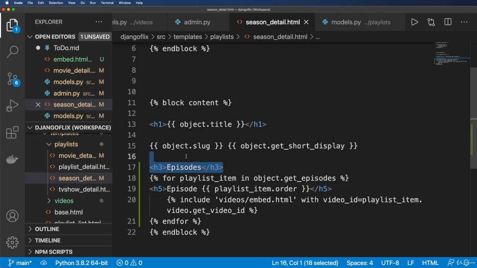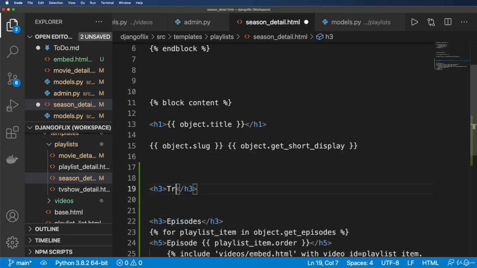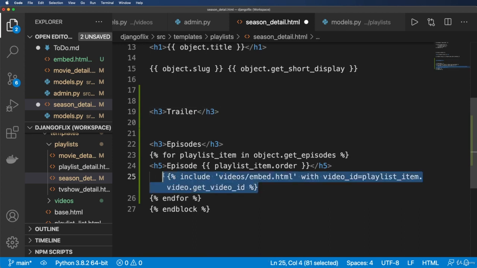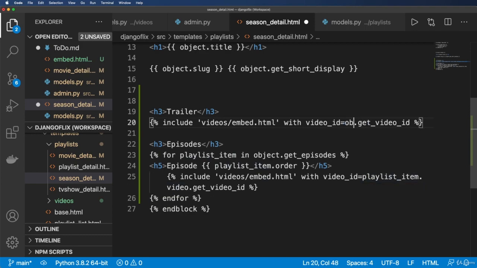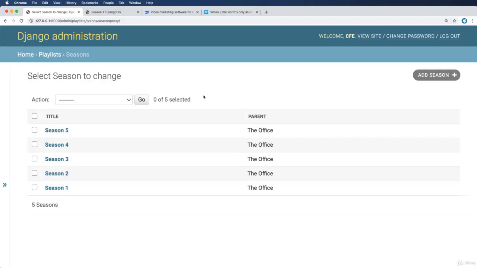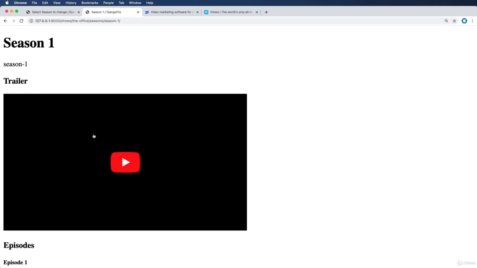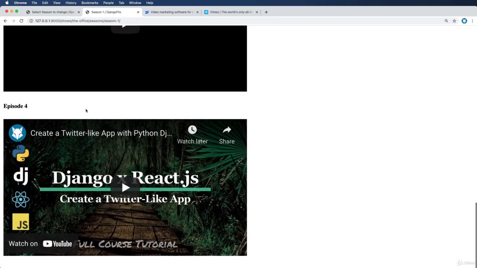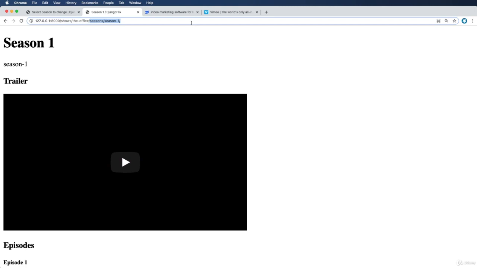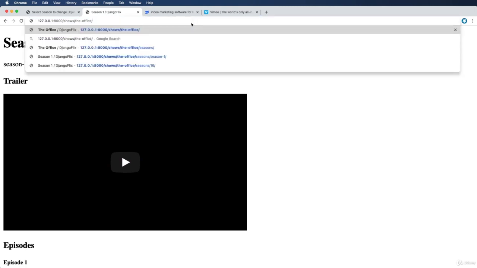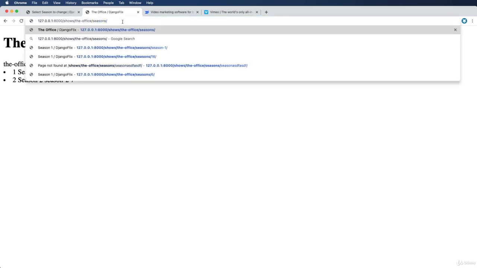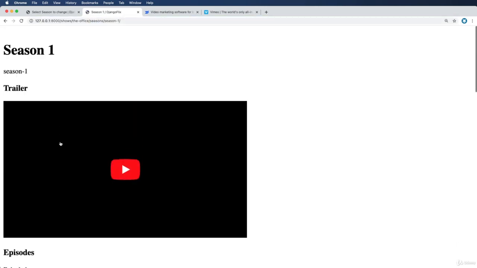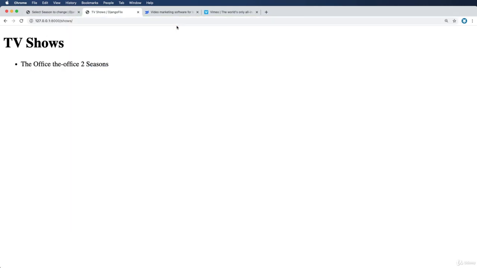And then again, I would just come in and do trailer, grab this here, and then instead of playlist_item.video, it's just object.get_video_id. Refresh in here, and now I've got that trailer. Okay. So there are so many user interface things that we'd probably want to update for this. One of them being the actual links themselves, right? So I had to actually reverse all of those things. So I do want the links to show up. But now the shows are there and they're working.